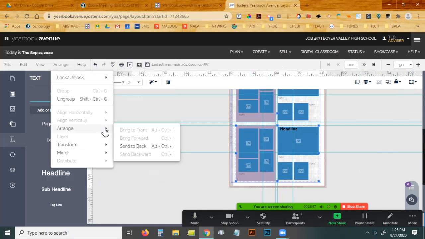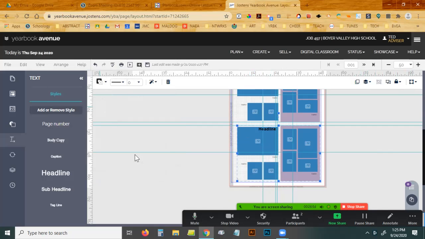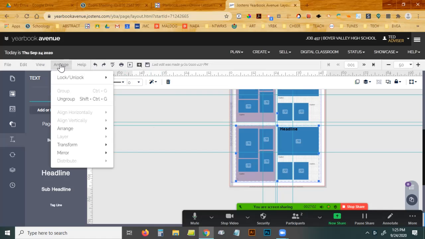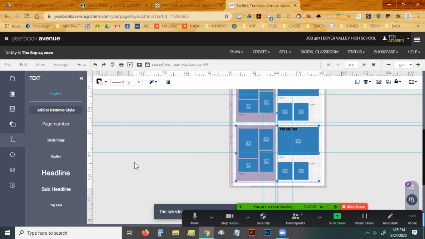I could rotate it, I could transform it. Ooh, I would like to mirror it. Mirror it, then it mirrored the whole thing. That's not what I wanted. Well, always be ready to go to undo up there. What if I can flip not the whole thing, but just one?